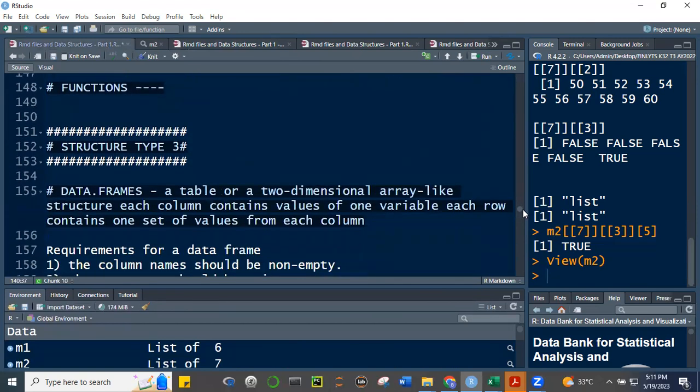All right. So let's now go to the third one, the third data structure. So we looked at vectors, which we call atomic in the sense that it can only contain similar data types. And then we have list, which can contain a combination of different data types. And you also have data frames. So ang data frames daw, it's tabular, rectangular, two-dimensional array-like structure. So may columns and rows siya. May columns and rows.